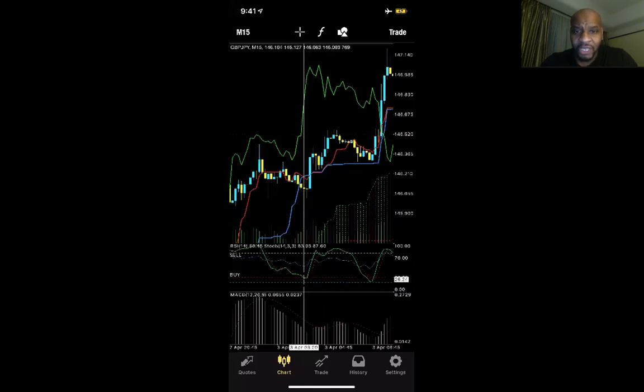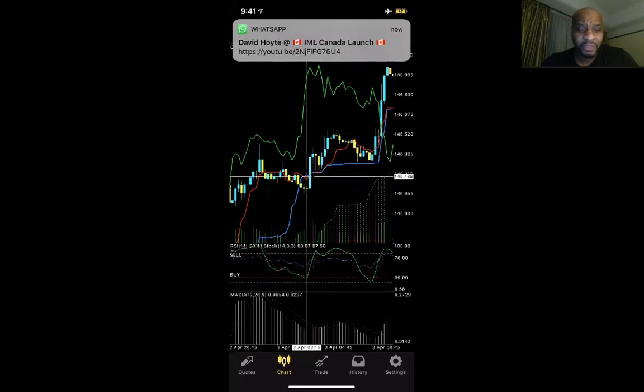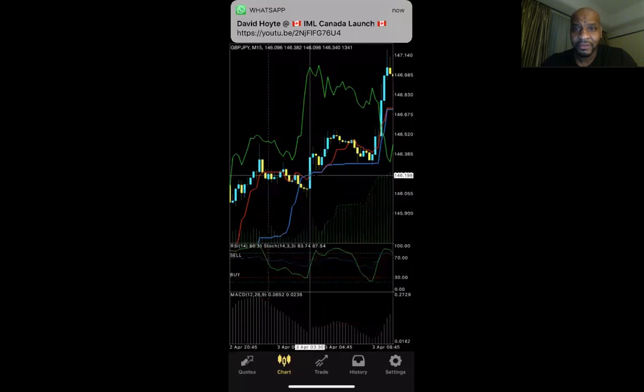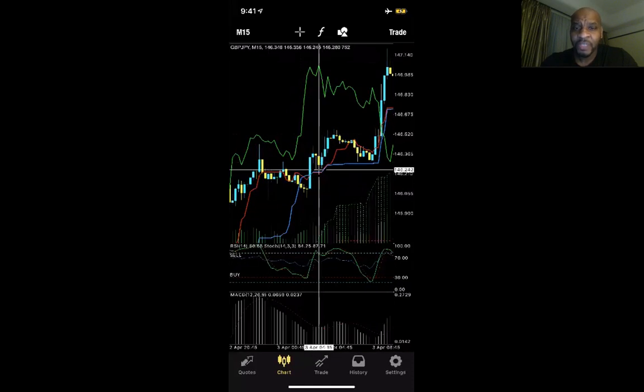So not only did we get our indication on the stochastic, it matched up with our cross up on the Tankinson crossing above the Kinginson, the blue line. So boom, we're in for the buy. We're good for 10 pips. Done. And for the experienced traders, you know that you can probably get more than 10 pips.